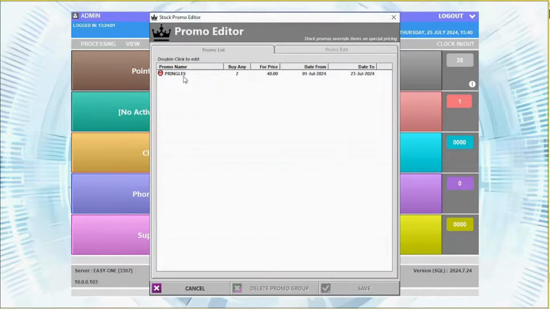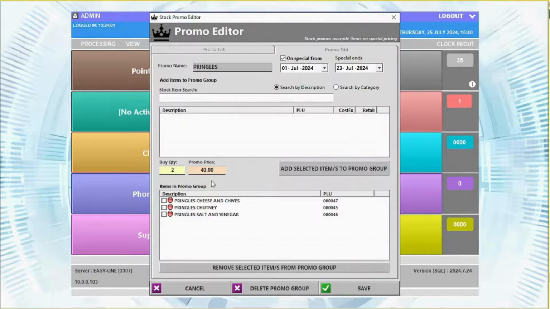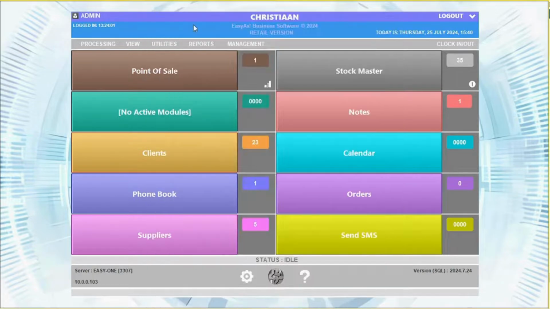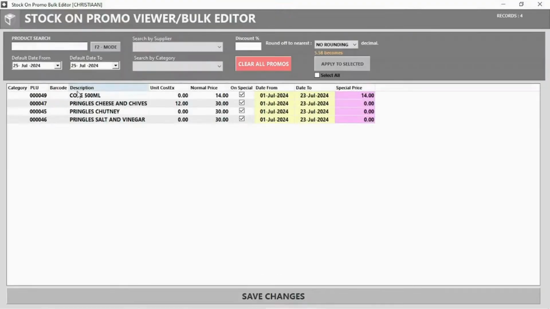The Promo Editor is used to make group promotions. For example, we have Pringles on sale. Buy any 2 for $40. Stock on Promo Viewer just shows all the stock on promotion.